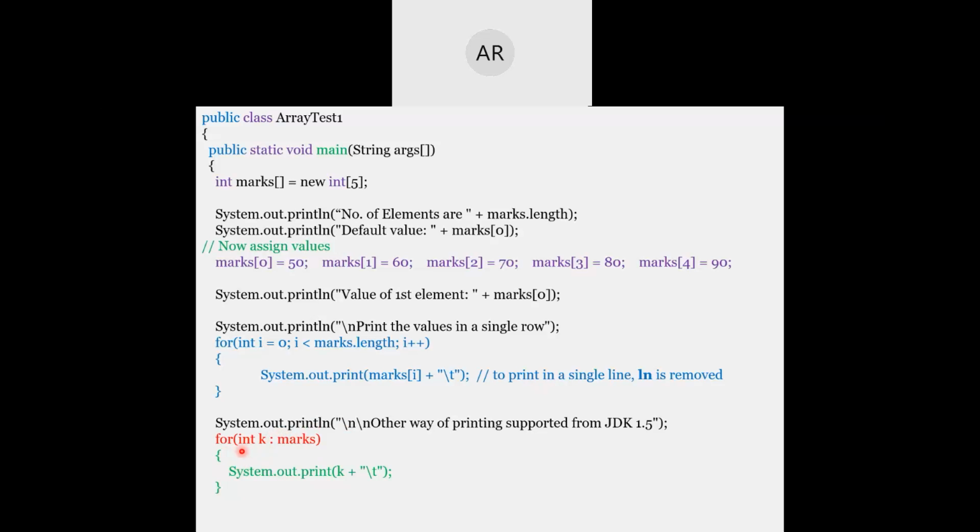That means automatically it is initializing and incrementing. There is nothing to be checked for. So this is called the shortcut for loop or for each loop, something like that. So please go through that program also.